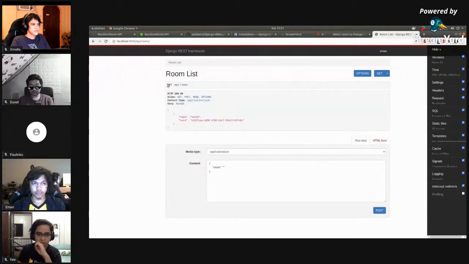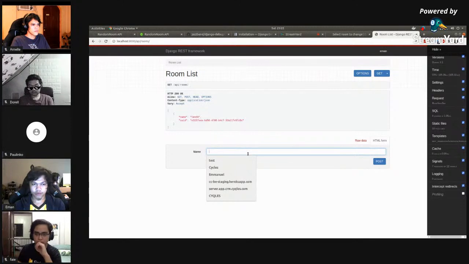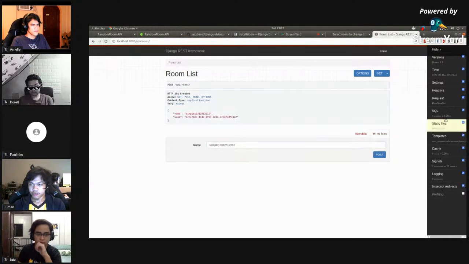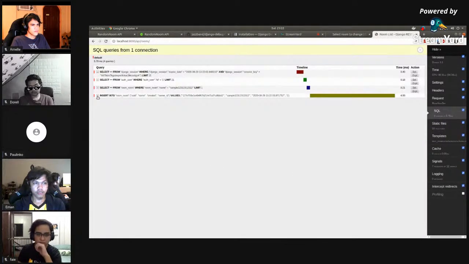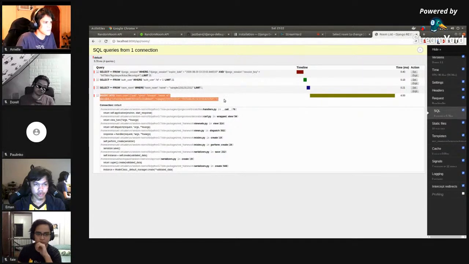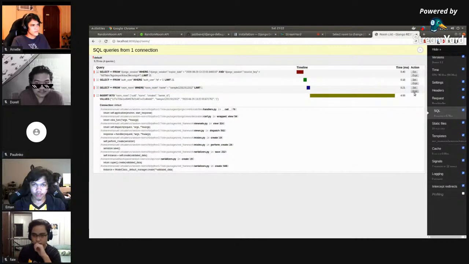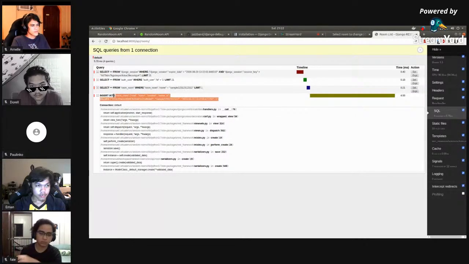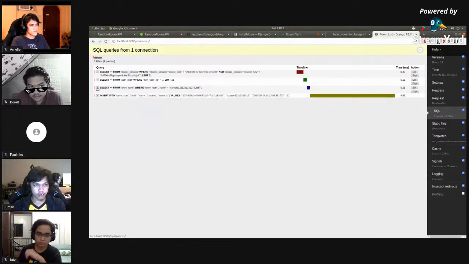So we could also do it here. If we use the HTML form, click post, and then inspect our SQL. Okay, good. So we have the part where we insert a record to the database. The SQL looks like this. Makes sense. Probably not that slow.